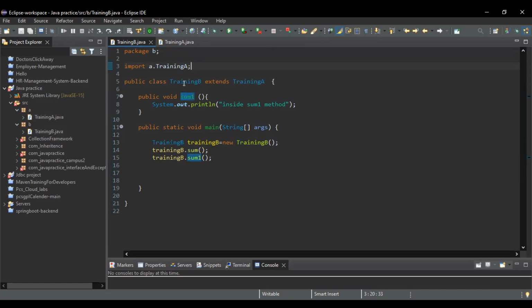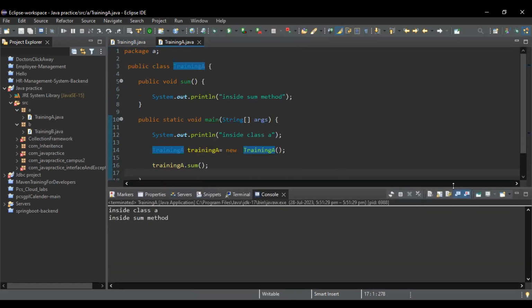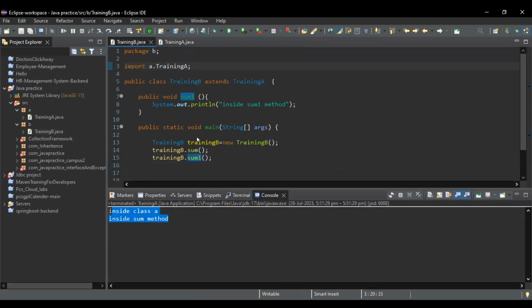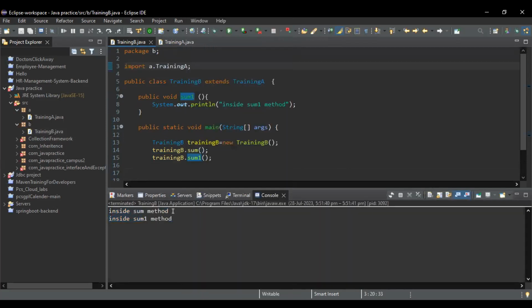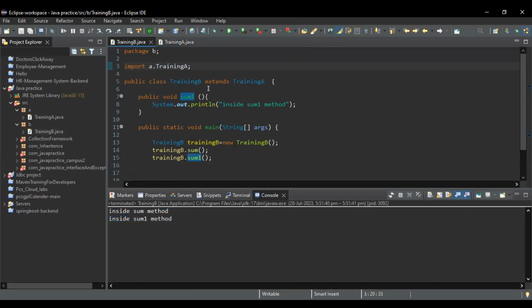So if I run the program TrainingA, it prints inside class A, inside sum method. If I also run TrainingB, it prints inside sum, inside sum, so both are running. Yes, it extends. This is public, that's why we use the public access specifier. So TrainingB extends TrainingA and can access it.